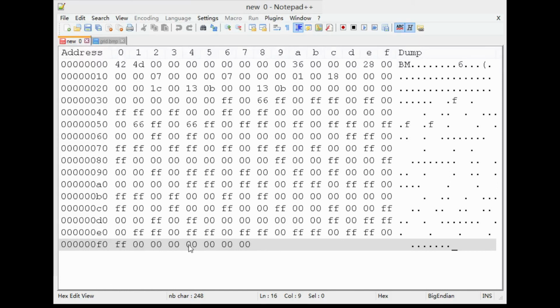Okay, so this might be all of the code, all of the contents of this bitmap file. Then let's see what will happen, what this bitmap looks like.